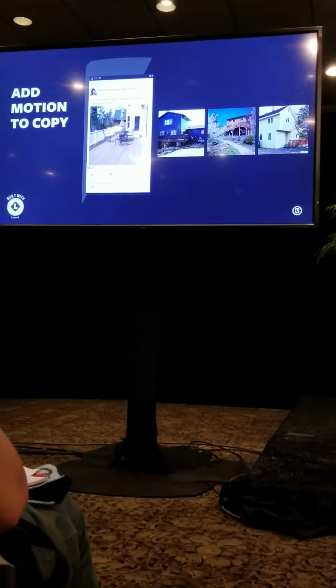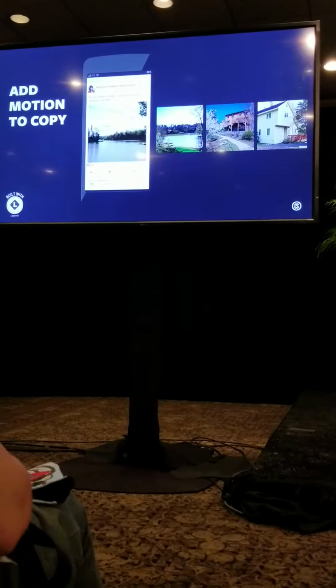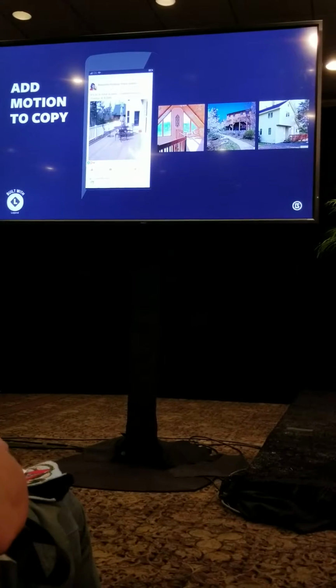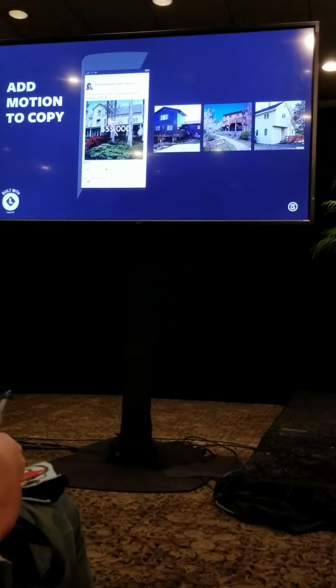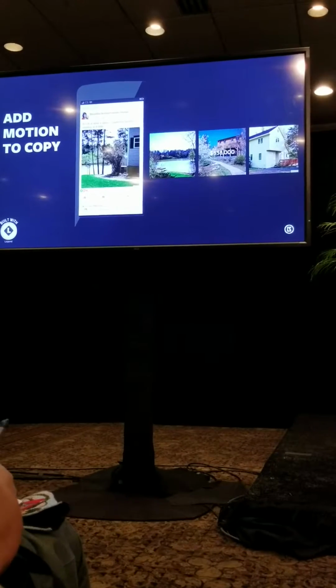to add moving text showing the different prices over it. This is really easy to do. So I'm going to show you exactly how she did it.